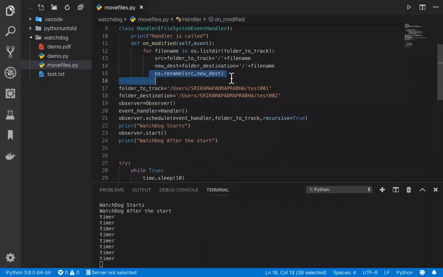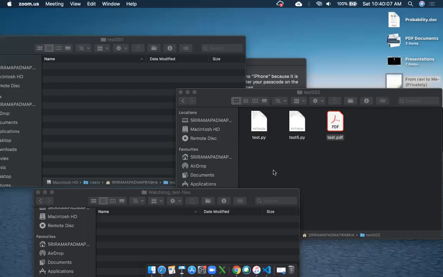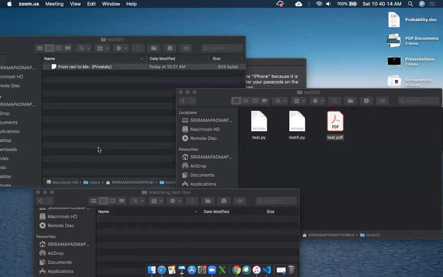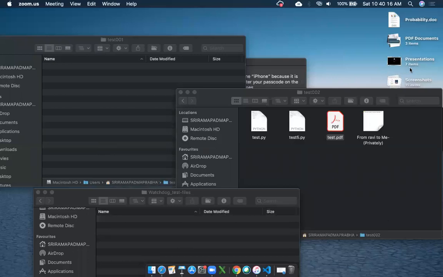Line number 15 is the logic. We're actually renaming this. We are taking the source folder and destination folder, and we are passing them to this rename. Every minute it will follow. Not only text files: for example, I'm keeping a folder, and this folder will also be moved to this one. Anything will be taken.